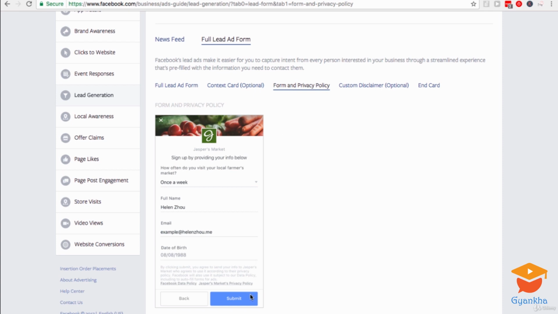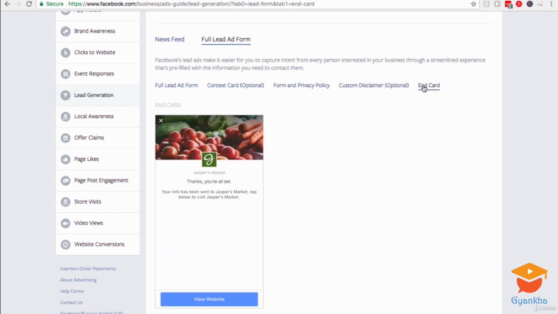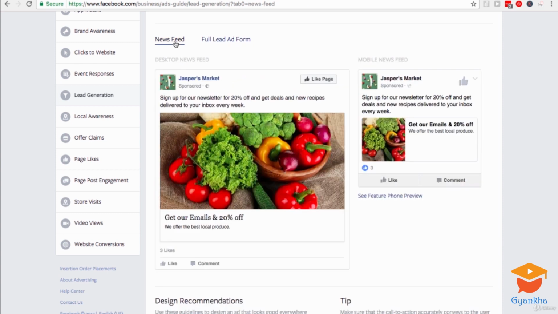Once you hit, or the person hits the submit button, it's on to the next step, which again is optional, a custom disclaimer, which you can include. And then finally, there is an end card, which really confirms that the submission has happened, and it gives people a chance to visit the website if they want then. So as you can see, the ad itself and the image, it looks normal.